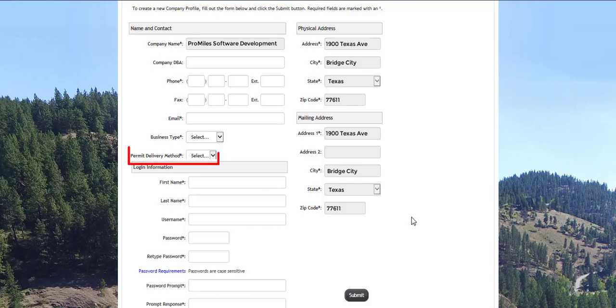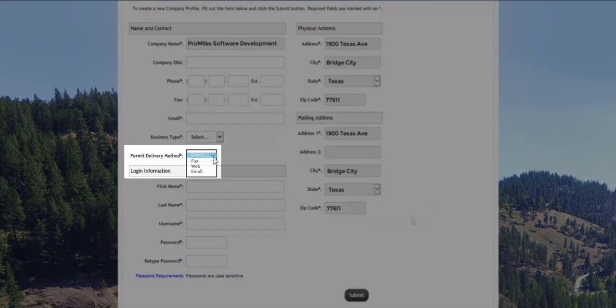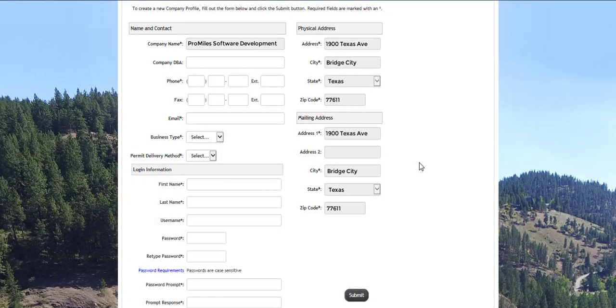Make sure to select the primary delivery method from the drop-down list to specify the way you would like issued permits delivered. The options available are fax, web, or email. This can be changed on a permit-by-permit basis as needed. Please note that you can also print any active permit directly from the dashboard. Enter your first and last name, a username, and a password.